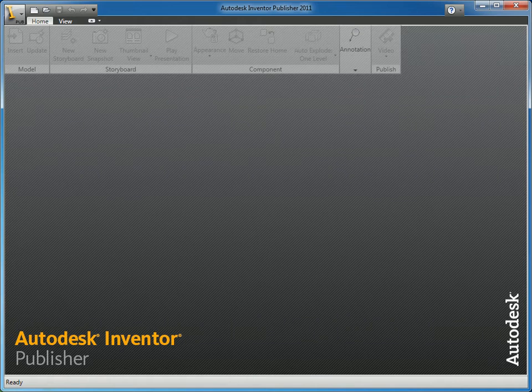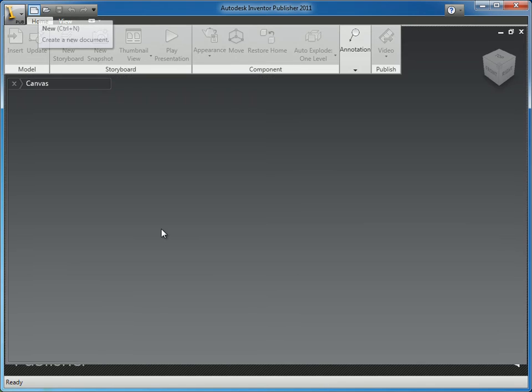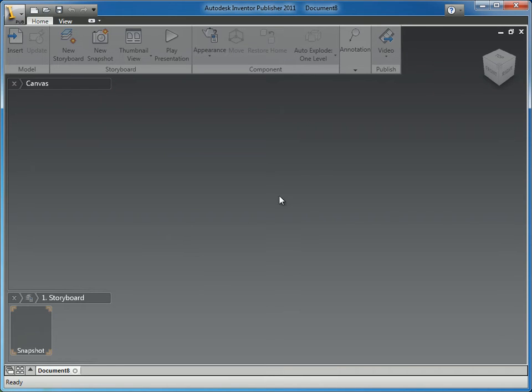So to begin, I'll start a new document, and you should right away be basically familiar with the interface if you've used Autodesk Inventor. At the top we have the ribbon bar, on the right we have the view cube, we have on the left the browser or canvas, and down at the bottom a new feature which is the storyboard. Now in Publisher, the idea is that you're a movie producer or director. So the canvas and storyboard go along with that theme.